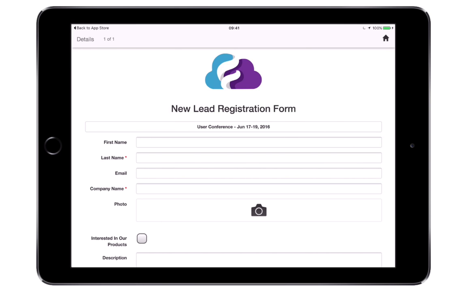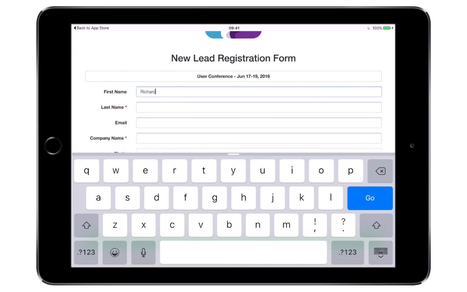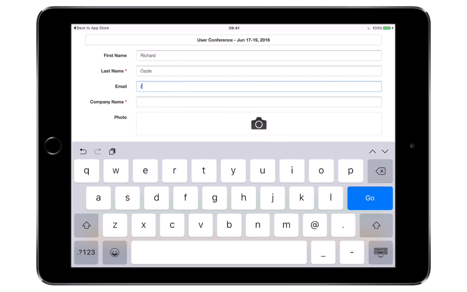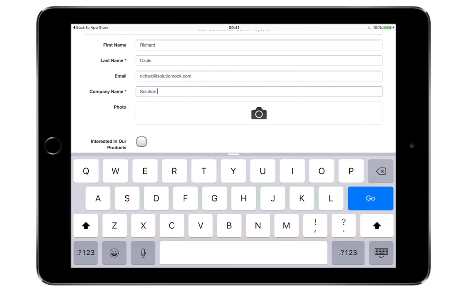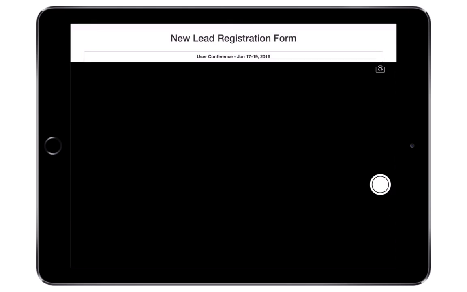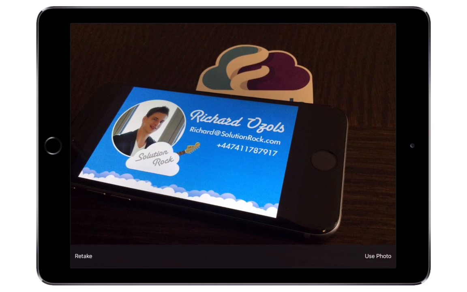I will fill in the first name and continue with the rest of the form questions. Required fields will be marked with a red asterisk that will need to be filled in before the form can be submitted. We can capture photos on our forms using the device camera or selecting them from our photo library. Here I will capture a new photo of a business card.